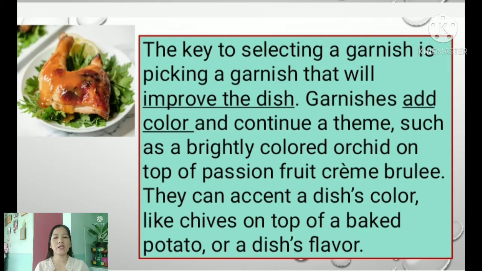The key to selecting a garnish is picking a garnish that will improve the dish. So, hindi tayo basta-basta pumipili ng mga garnishes. Sabi nga ay mema ilagay lang. So, ang pipiliin dapat na garnishes will improve the dish.